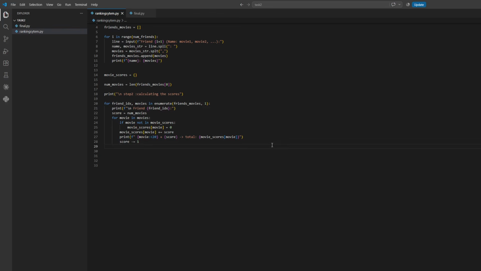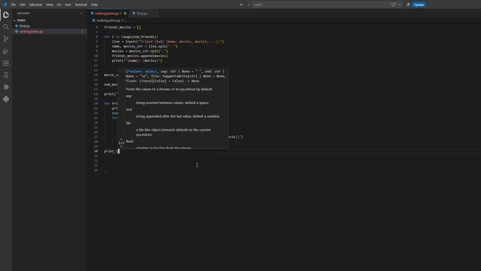Now we'll display total scores with bar charts. So we will use bar chart to display total scores. Let's start with print statement for initializing what it is. Here will be the step 3.